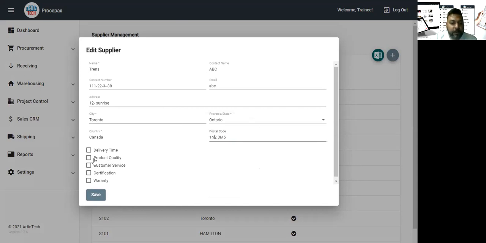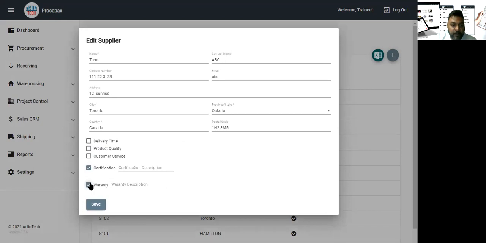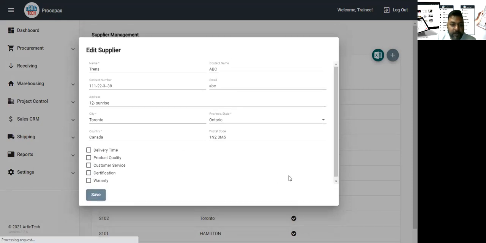And then there are 5 options here: delivery time, product quality, customer services, certification, and warranty. You can select these and add the details over here. For delivery, you can add the description over here. For quality, you can add whatever the quality is, like good, bad, whatever you want to add. For customer services, you can add the customer services comment over here, and likewise certification and warranty. You can add all these things and hit save.